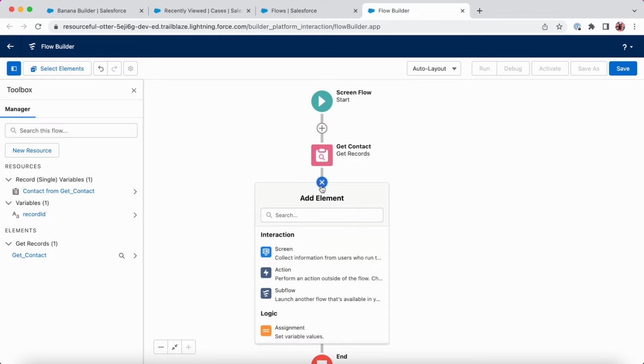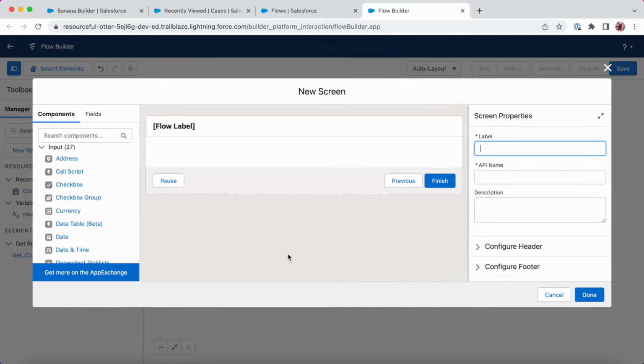Okay, so now we're going to add our screen, and we're going to start building that out. So we'll hit this plus, and under interaction, we'll choose screen. We'll call this create.